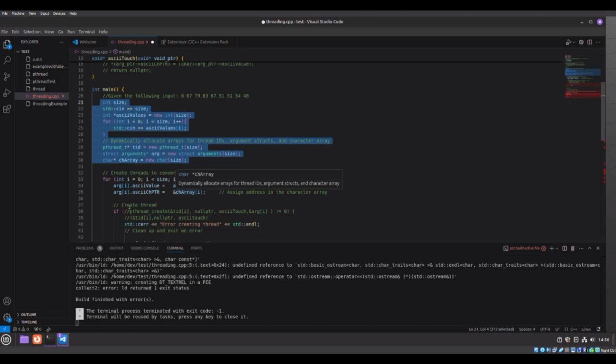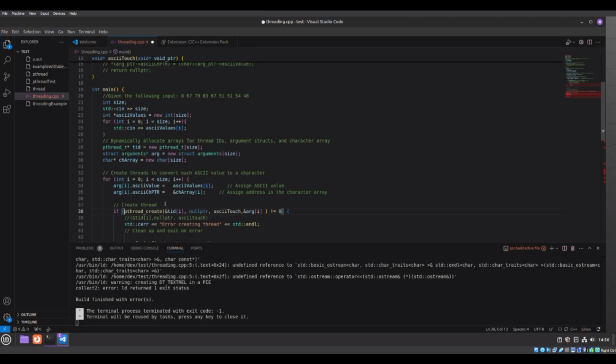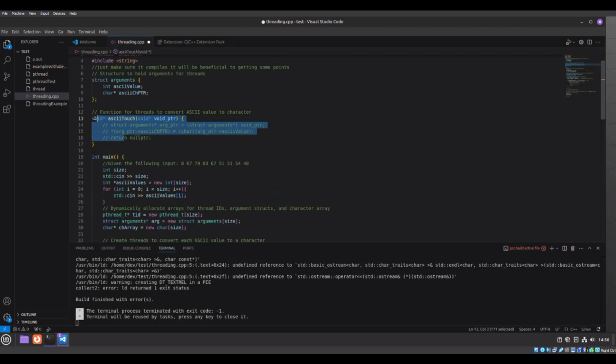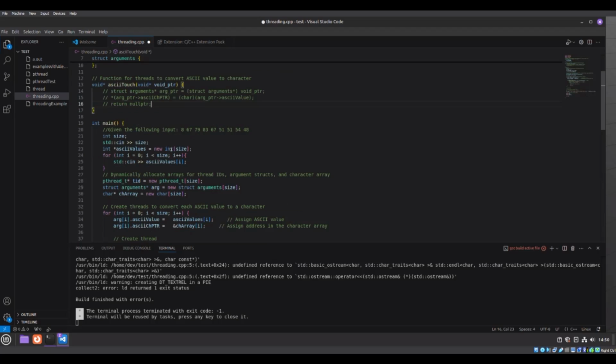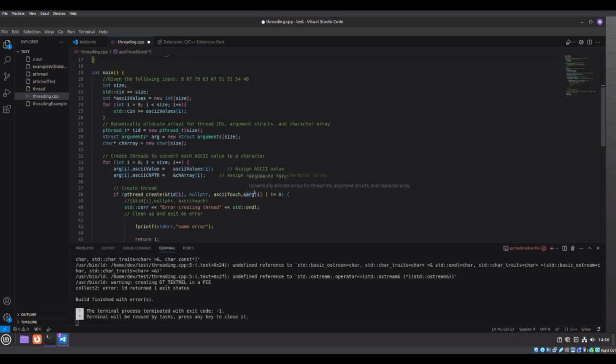The next thing is you need to know how to do pthread_create. So the way you do pthread_create, and this is pretty much always going to be the same, this is never going to change. You run your if conditional, you run pthread_create, you get a reference to your thread ID. We have no restrictions or anything, so we just put a null pointer here. Our third argument is always going to be the function that we're calling, and this is the ASCII touch up here, which we'll get into in a second. And then we also want to take in our argument as well.